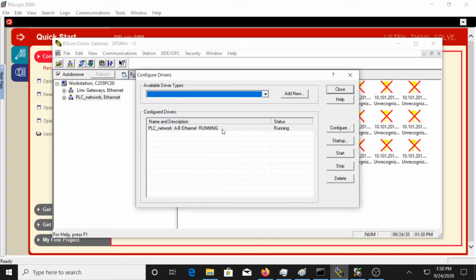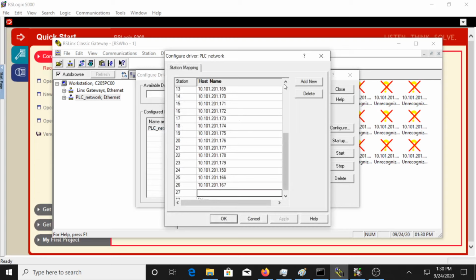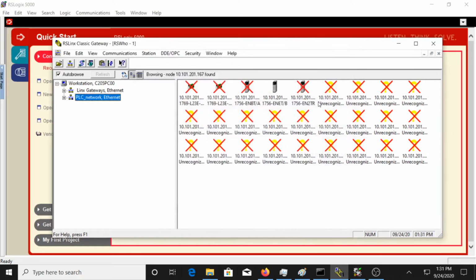Alright. Now I've already got mine added here. If you select add that driver, then you'll get your IP, and you can actually put in the IPs of all your PLC devices that are on your network here. So I've already set this up.